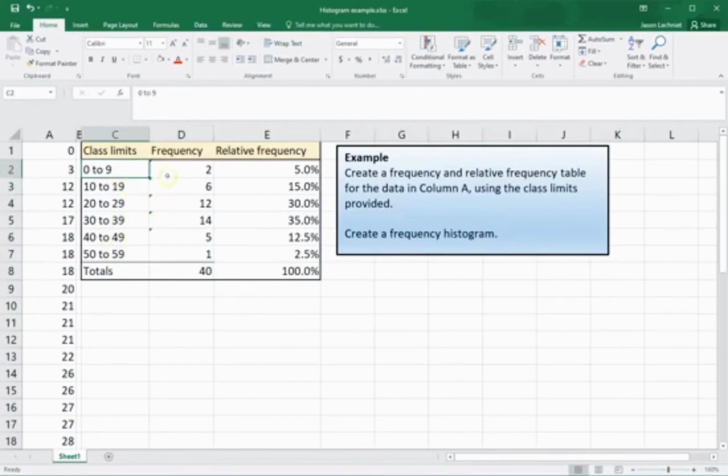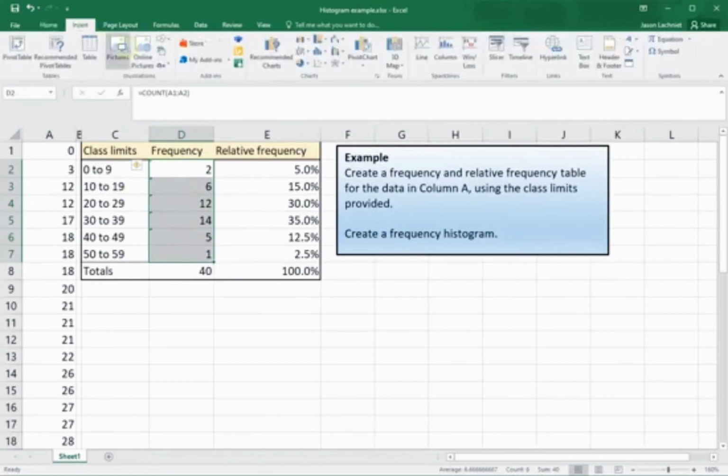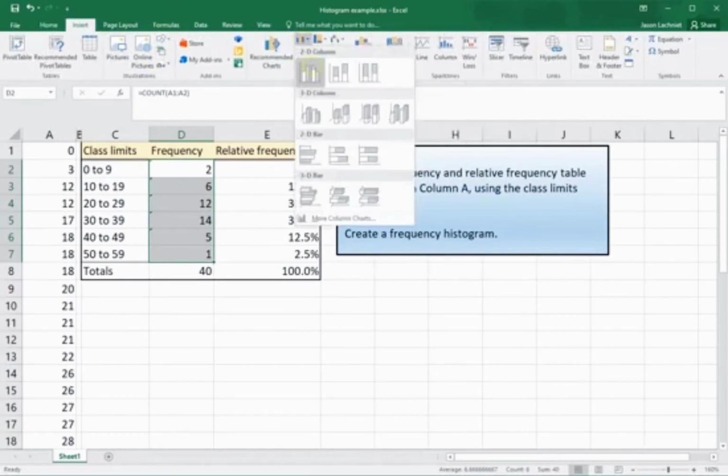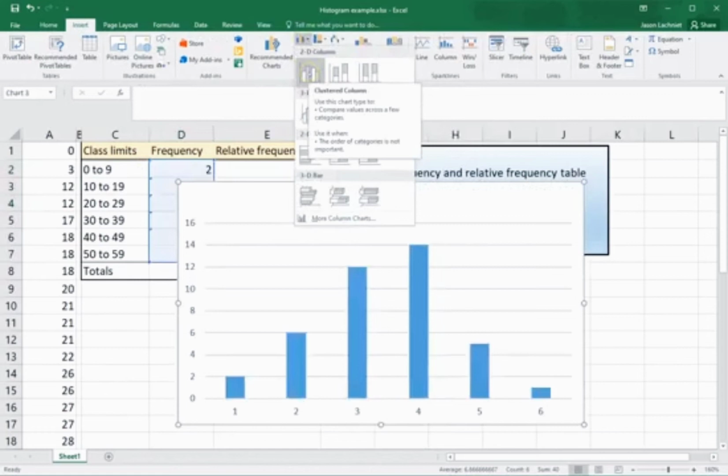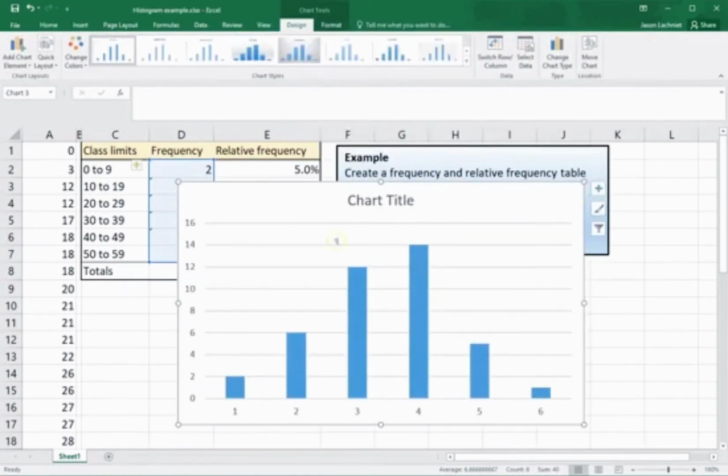axis labels. If I highlight just the data itself that I want plotted, not trying to highlight everything in the table, but just these actual frequencies themselves, highlight those, go to Insert, and I will take the first simplest default bar graph option. Excel here is calling it a clustered column, and we get this visual display.